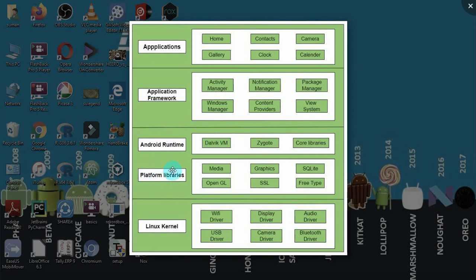Now coming to the platform libraries, this includes various C++ core libraries and Java based libraries like media, graphics, SQLite, OpenGL, SSL, and FreeType. Media provides support to play and record. I hope you know what media means. By general knowledge, you know what media is, right?